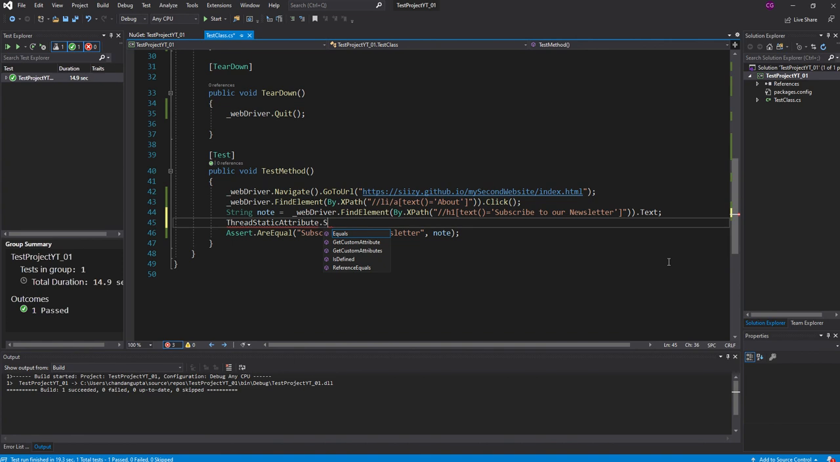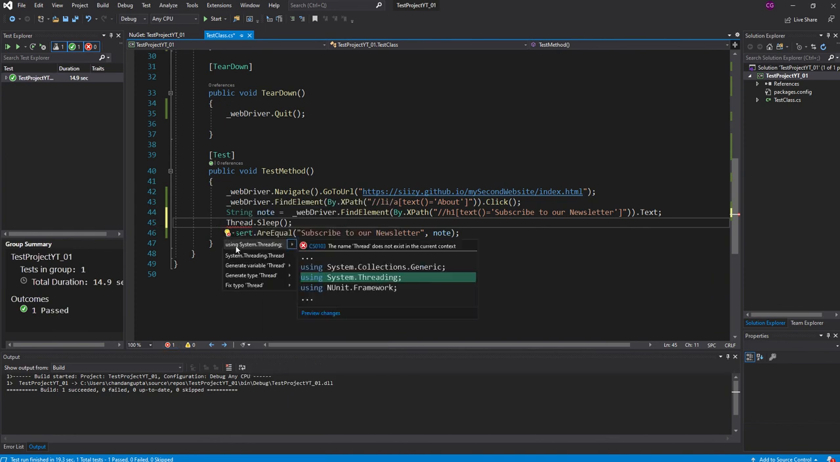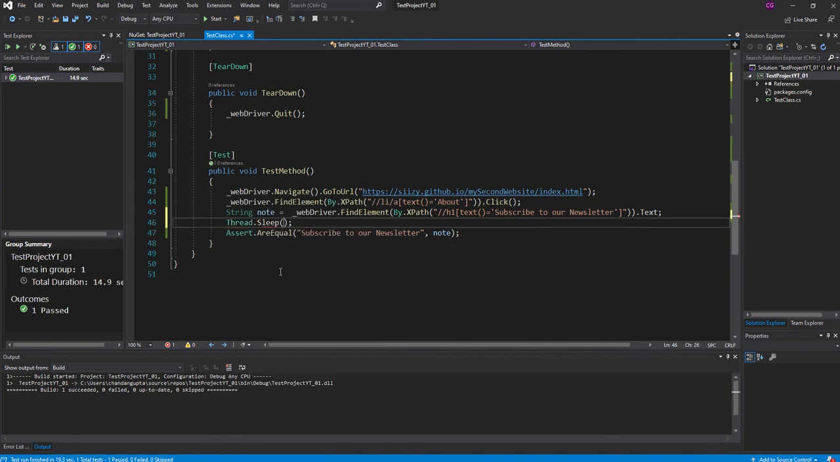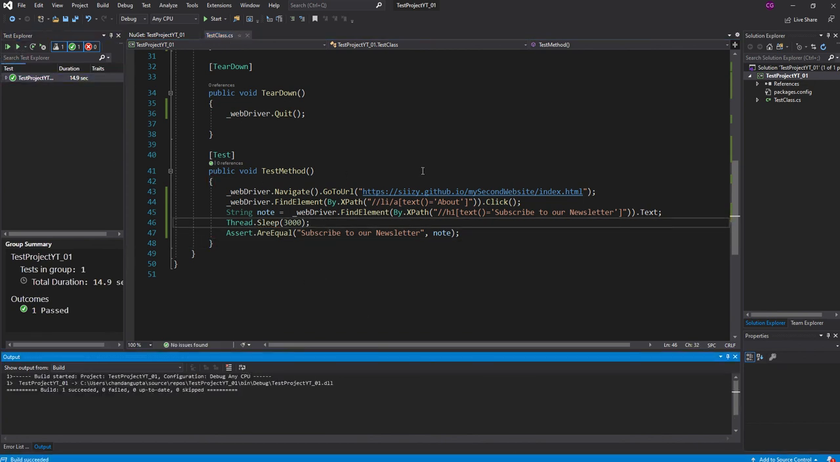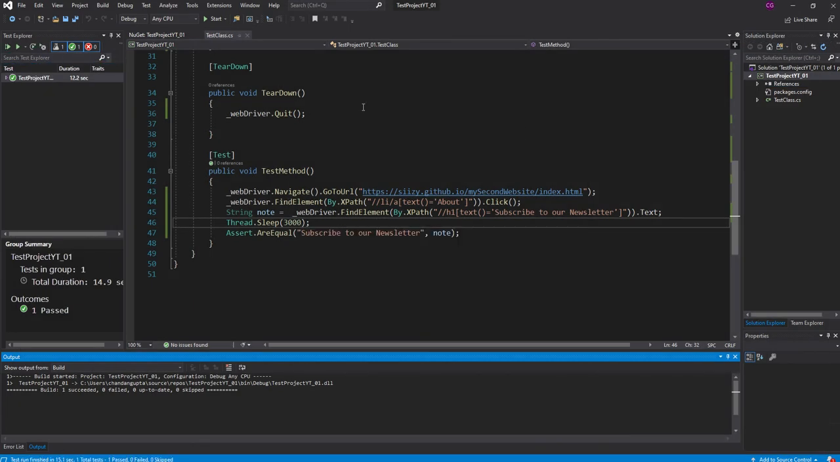So let me just put a little bit of wait in the middle. Let's go with Thread.Sleep, just to show you what happened, because the site is very fast, and it's a very small site, and it's not very heavy, so it loads fast. I'll put a sleep of 3 seconds. Okay, so let me just quickly run again. All right, it has invoked the site, and you can see it waited for 3 seconds and that closed.